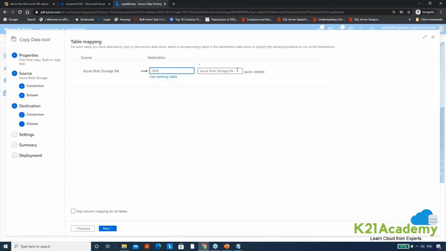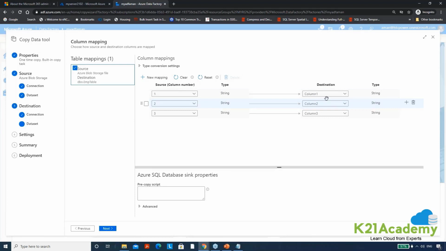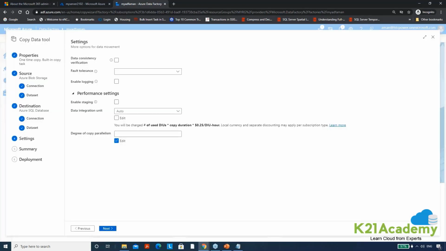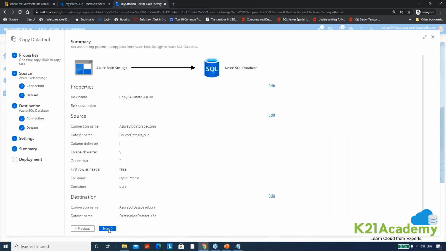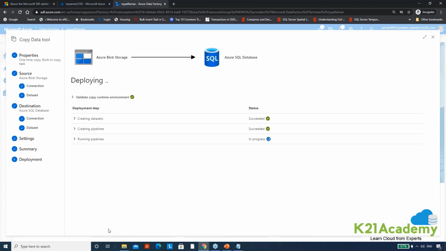So here I can give the schema name, give any name, let's say my EMP table. Click on next. See, it automatically picks the files, automatically picks the column names and their corresponding types. If you want to give any different name, you can. Let's say first name, last name, and salary. You can give your own column names here. So click on next. And here I'm going to click on next again and let them migrate. So a table will be created and data will be loaded over there.